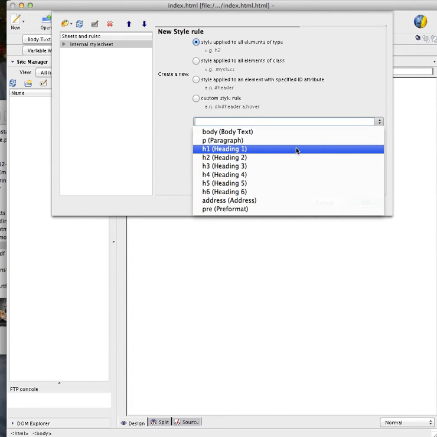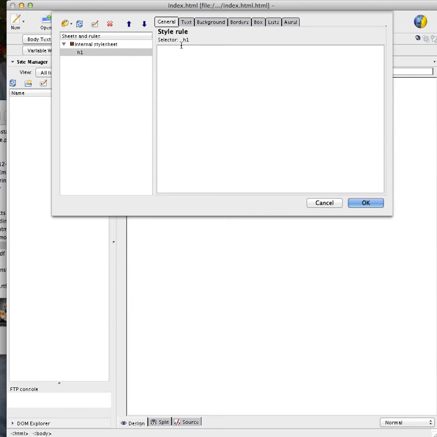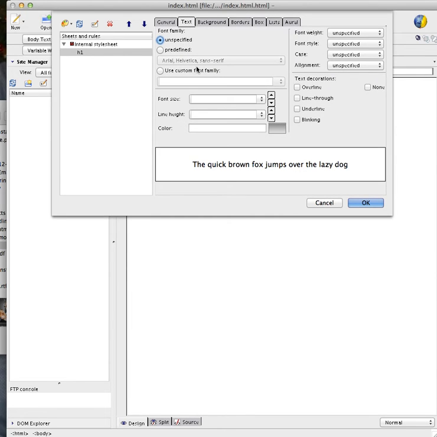So I'm going to do an H1 header and create the style sheet. The general text, I'm going to say that its alignment is centered. Its font weight, which is like, do you want bold or normal? I'll say it's bold. Style, I'll leave it as normal. Case, no, that'll depend on how I want to type it. I'm not going to have it underlined, although you could. Overlined, a line above it, blinking, that's kind of annoying.